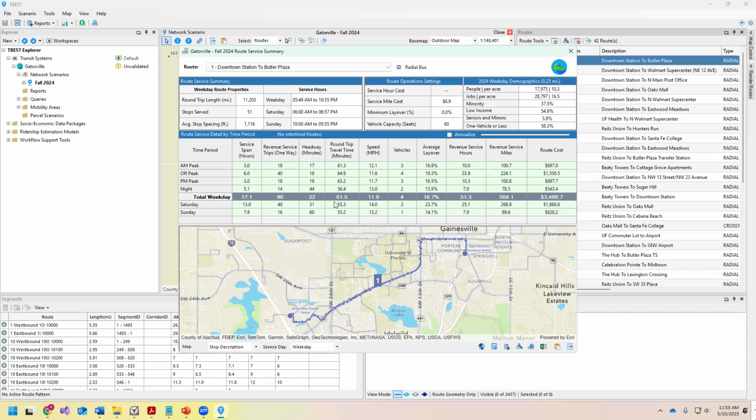What are the total annual revenue service hours? All right, so that's a trick question right off the bat. You have to click the annualize button, and then you get the annual revenue service hours. And that number is 14,891 annual revenue service hours for Route 1.